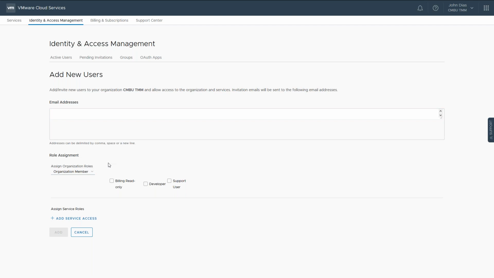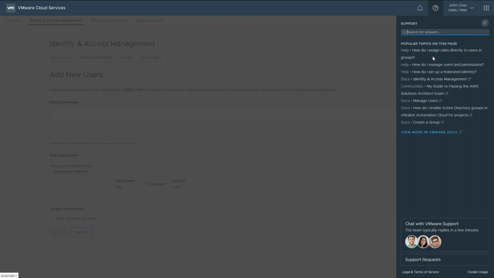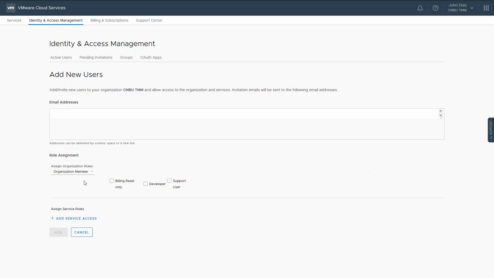This gets into something I'm not going to cover in this webinar, which is the details about what these mean in terms of the cloud services portal roles for the organizations. And of course, you can come over here to the support, and it'll tell you more about what you need to know about what those different roles are. But suffice it to say, typically most people in your org are going to be organization members that can come in and use the various services.